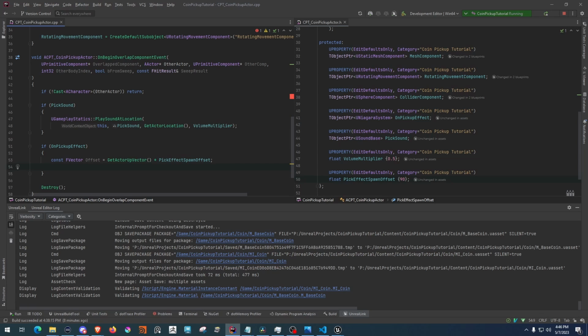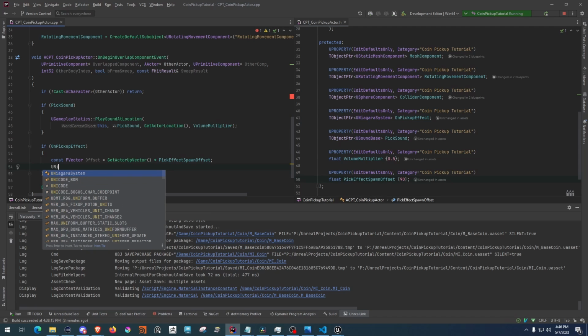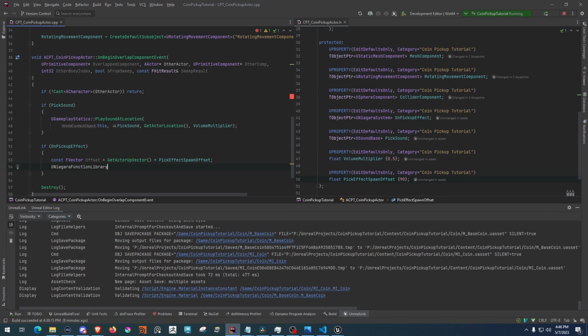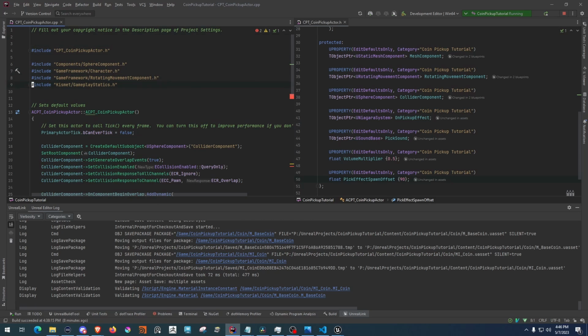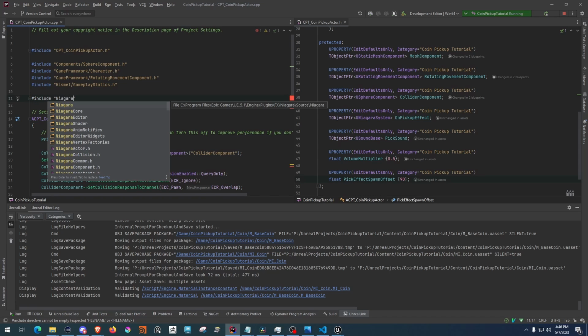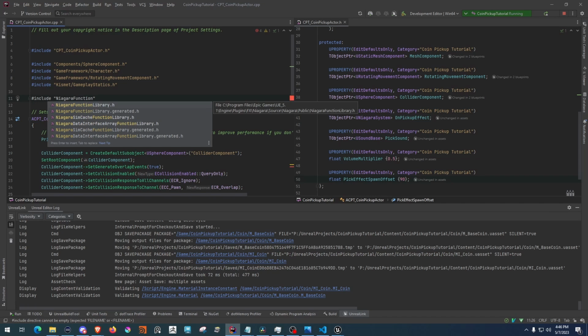And then the next thing that we want to do is actually do the call to create and play the Niagara effect. So Niagara function library, and then spawn system at location. And this is also going to require an import, but this one doesn't autocomplete for some reason. I'm not sure why. Probably because it requires extra stuff. So include Niagara function library.